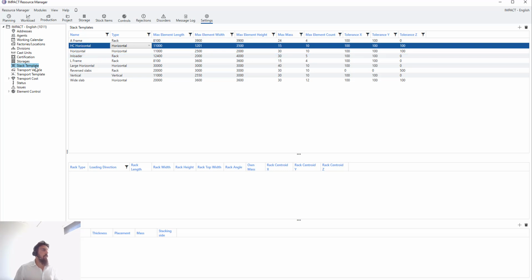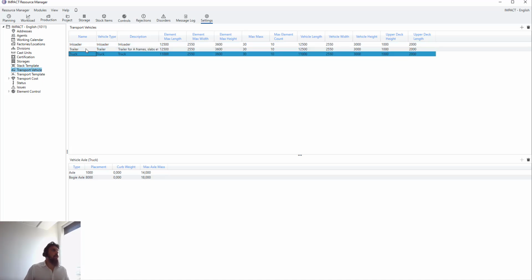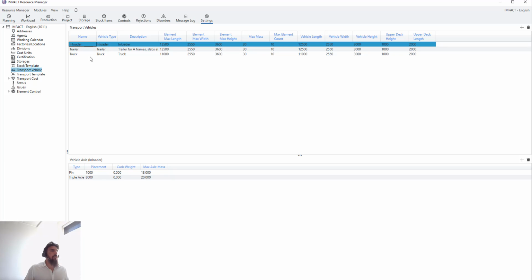Then when you have the stack template, you need to create a transport vehicle. A transport vehicle, in my case here, can be my in-loader, my trailer, or my truck, right? They have different dimensions about how many elements they carry, max width, vehicle width and height, and everything. And down here, you create the different pin axles and the dimensions of where you put the wheels and so on and so forth.